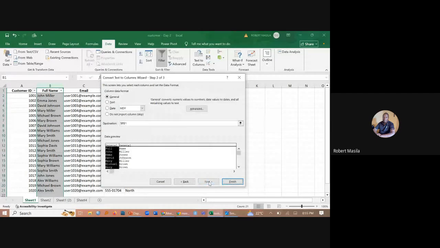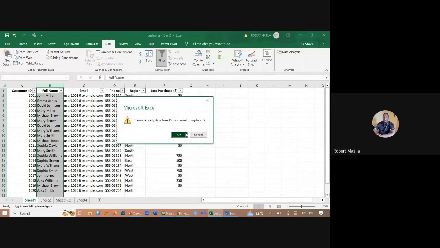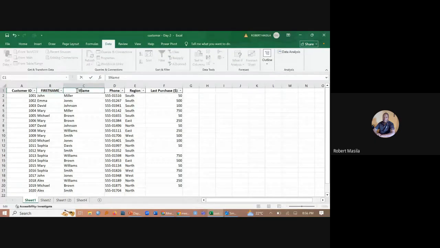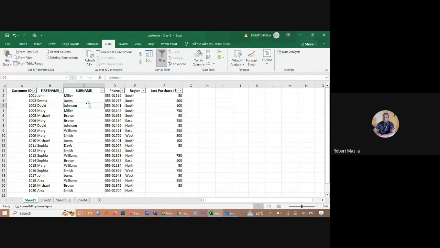Then we move next. And in fact, at this point, after you have seen the preview, you can finish. There you go. And now you can rename this as first name and surname, for instance. That simple. That's another way of cleaning your data, putting your data in good shape, ready for analysis.